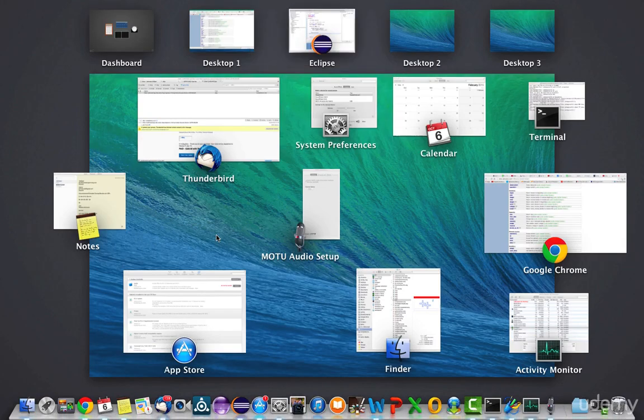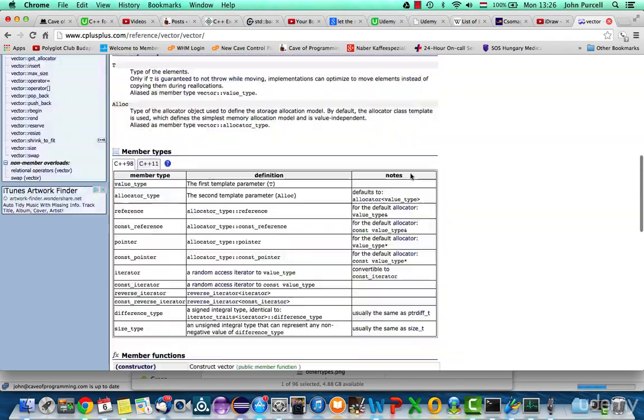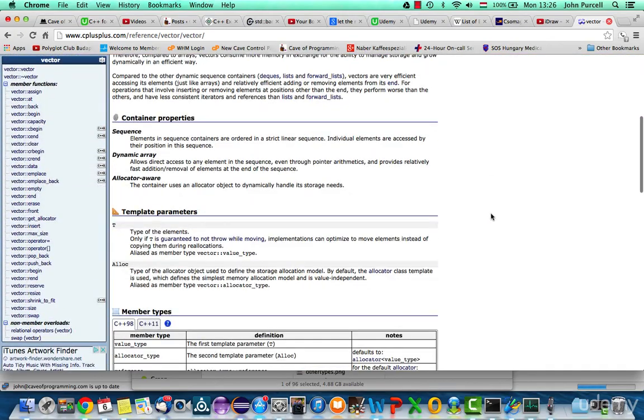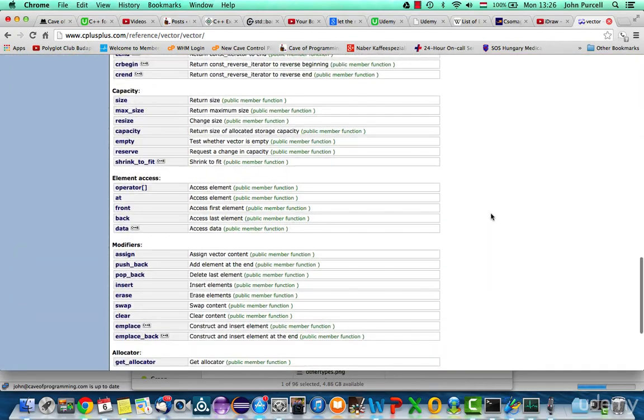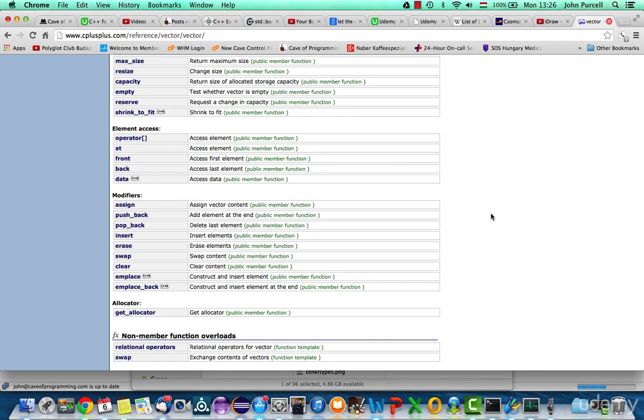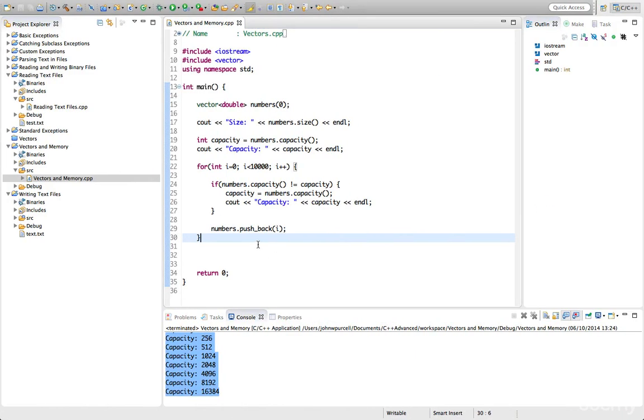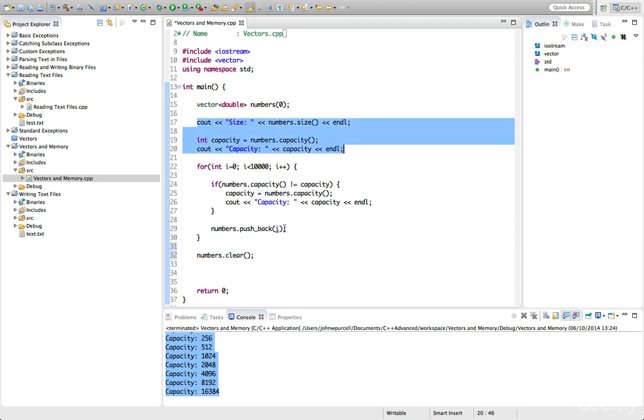Now, if you Google for something like STL vector, you get a lot of very useful reference pages that show you all the different useful methods that you can use. There's maybe like 2 or 3 that I want to highlight here. One is that there's a clear method, so we can say numbers.clear. That's just going to remove all the elements in the vector.